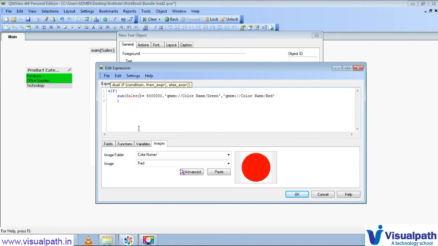So if the sum of sales is greater than or equal to 5 million, instead of 5 million you can put some other number also, not a problem. For this example I am just keeping 5 million, then it will show you a green. So how do I bring this green? I have to come to the images tab, and in the images tab I have to choose my folder which I have saved, that is the color name, right? And then I have to choose green. So green or red are there.